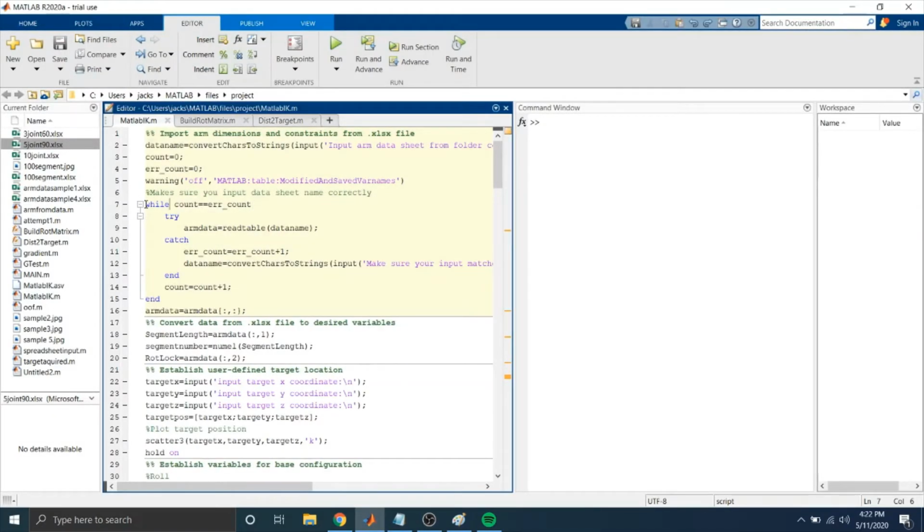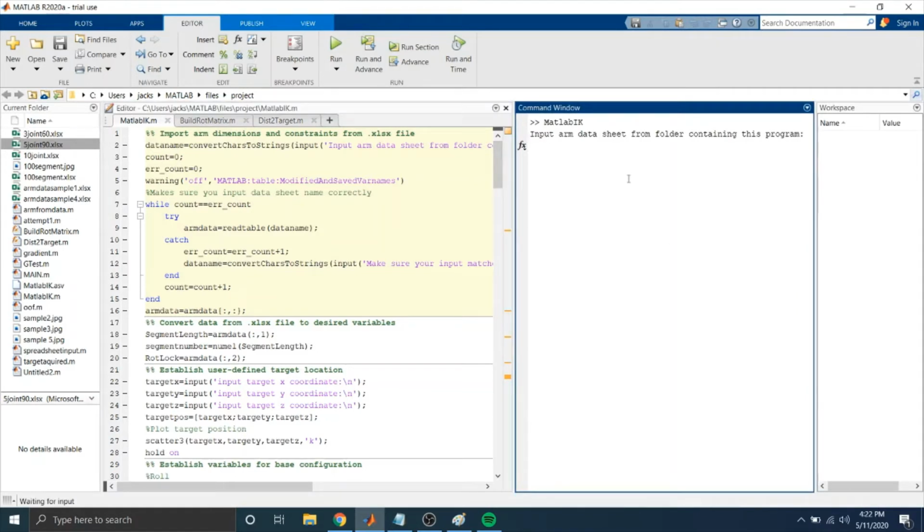Here, it just uses a while loop to make sure you put in the name of a spreadsheet that's actually in the same folder. If you just typed something at random, like this, it'll tell you to use a valid name. Let's use this one I already made. 5 joint 90. It's got 5 joints and they can each rotate 90 degrees. So it'll read the spreadsheet for the arm and convert it into the variables it needs.